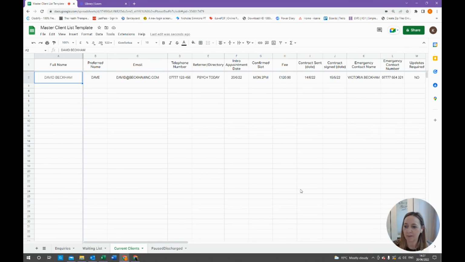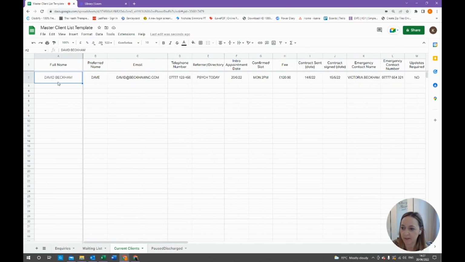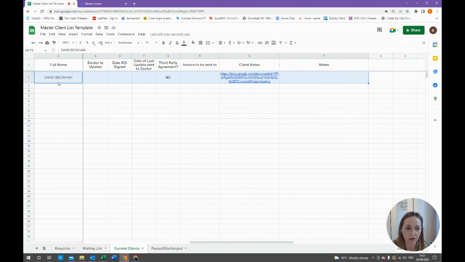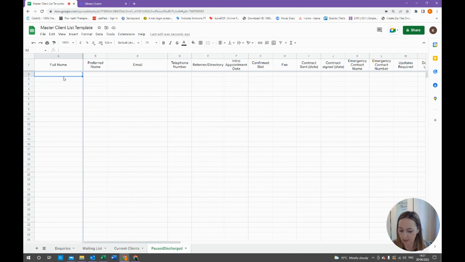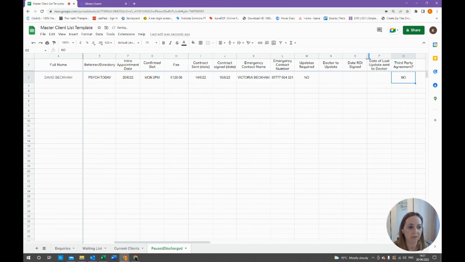Okay, so I filled in some information of a new client I have. So we've got the information here, and this is what it looks like when it's filled in like that. And then what you would do is, let's say you stopped working with that person, you could just copy that information, paste it into the pause and discharge section, and as you can see, everything fills out exactly as it should. So it all is in the right column. So you've got the confirmed slot, the fee, all that kind of stuff, the emergency contact, open that up a little bit, so you can see all of the information.